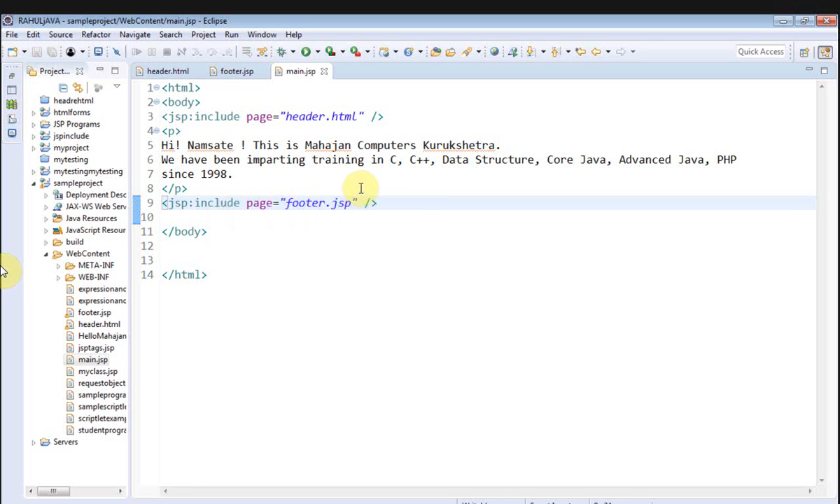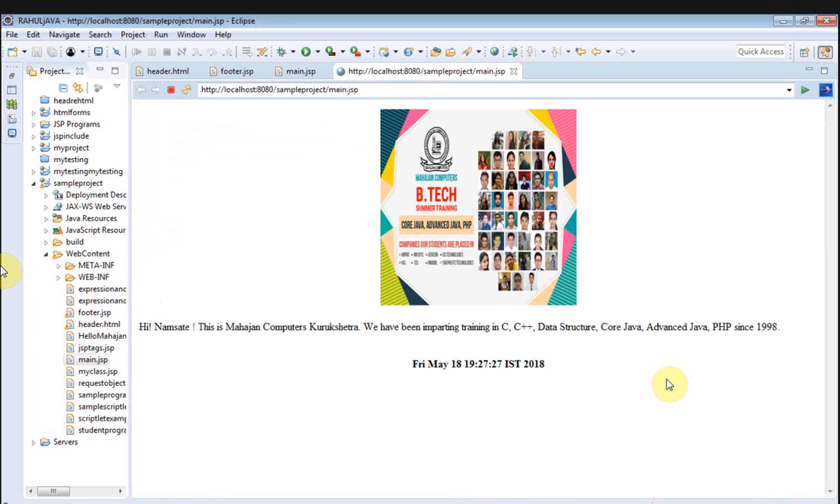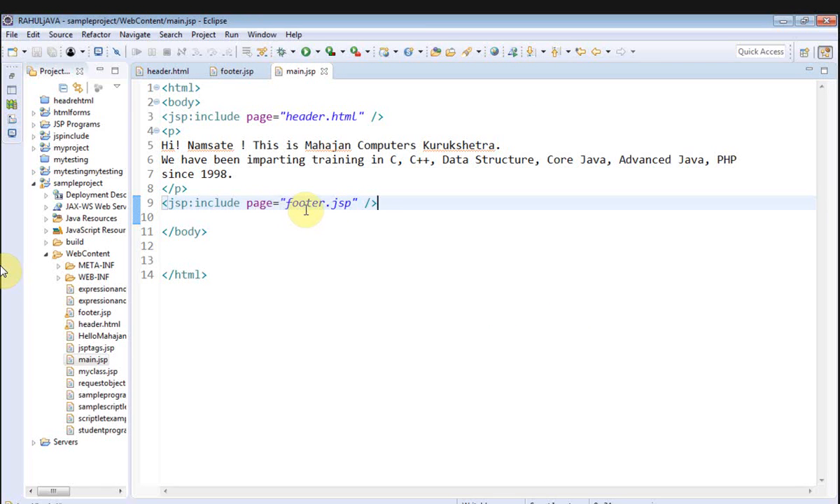Now I am going to execute the program. Press the right mouse button, go to run as, run on server. Yes, this is the output. This is your header, the image that constitutes your header. This is the main code, and finally we have got this footer, which is printing the current date and time. So you can just have a look at the code.